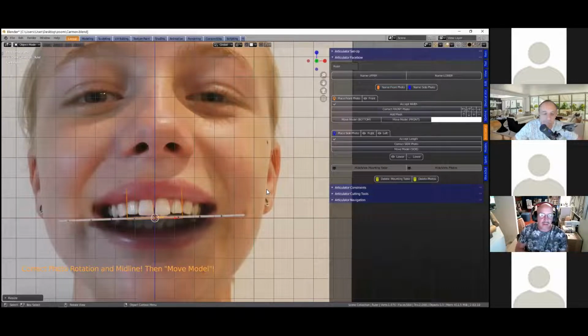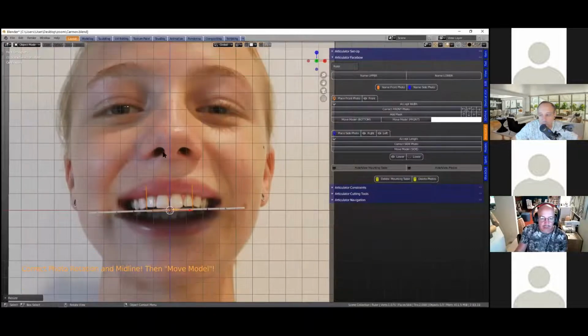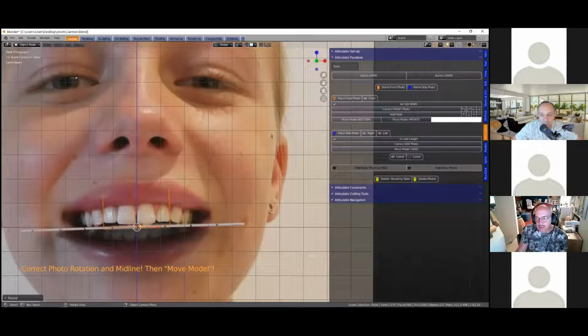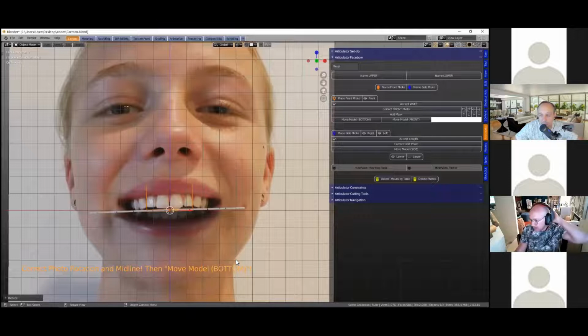Certain facial features help, like the corner of the eye being on that line. The nose is a little bit off, so you can't go by the midline of the nose. So you can move the photo, and you can move the midline with these. Every time you touch this, it's 0.1 millimeters, so it's very, very fine movements.